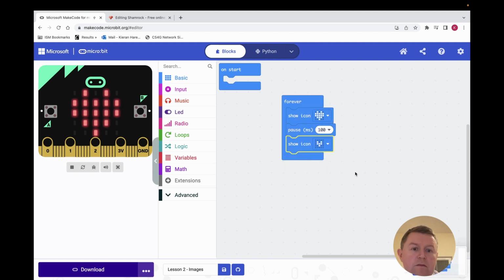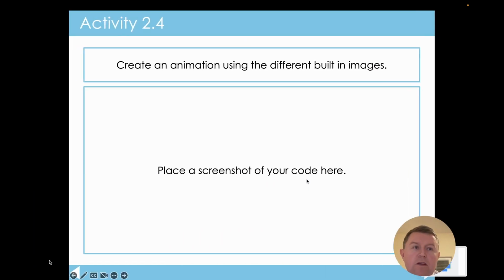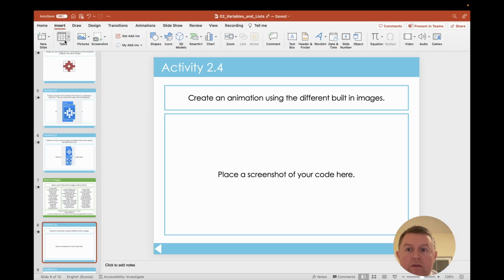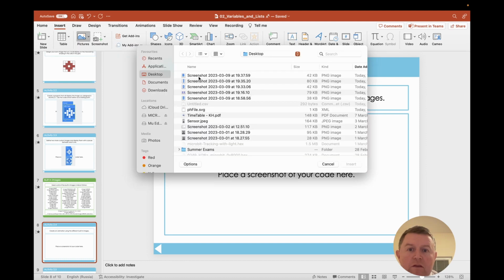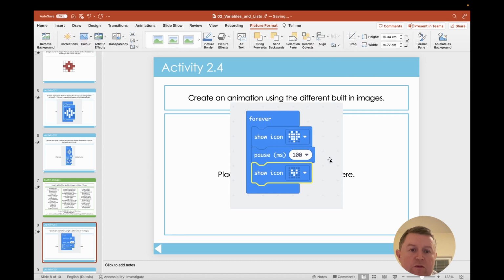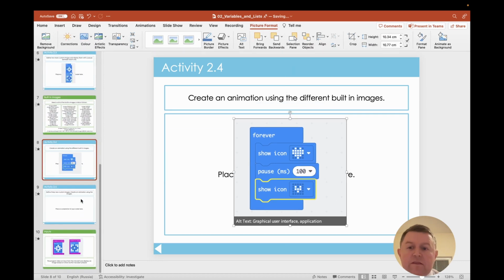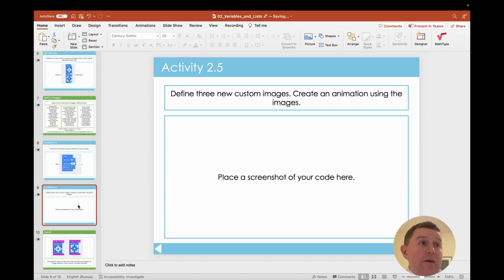Go to my presentation here, and again insert the screenshot of your code here. Place it into your slide. Okay, so we've got the basics there. Now what I want you to do this time, I'm not going to give you any help.